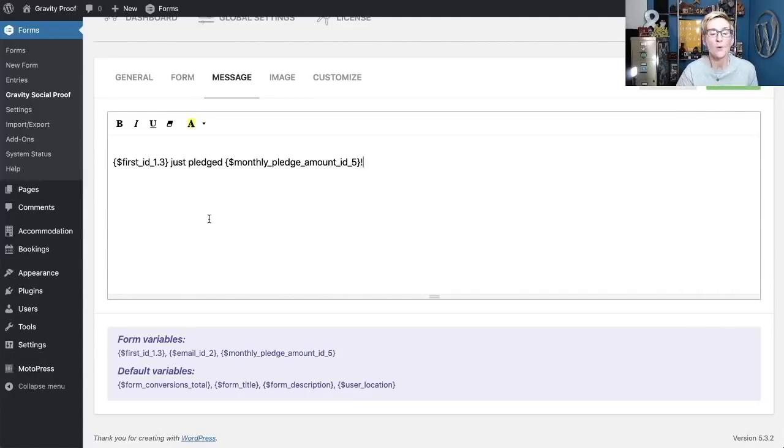So cool. What if we wanted to say something like Corey from Texas just pledged a monthly amount, especially if you're doing really cool social media advertisements, different campaigns to different states. You want others to see that from their same state, people are donating. So we can put in here, the first ID is the name. Of course, all this is based on your form that you built. But look at this little option here. It says user location. Click that little guy.